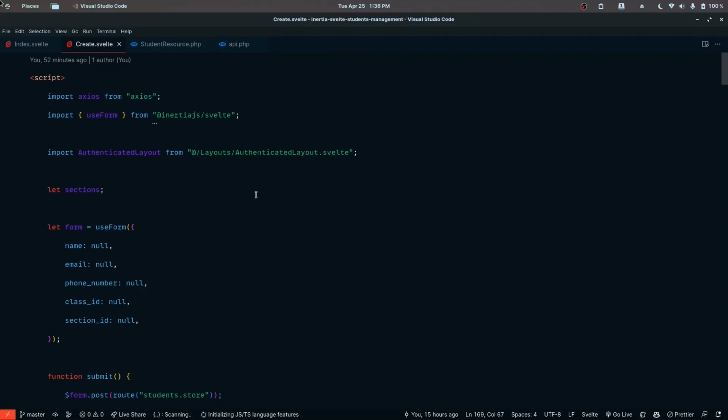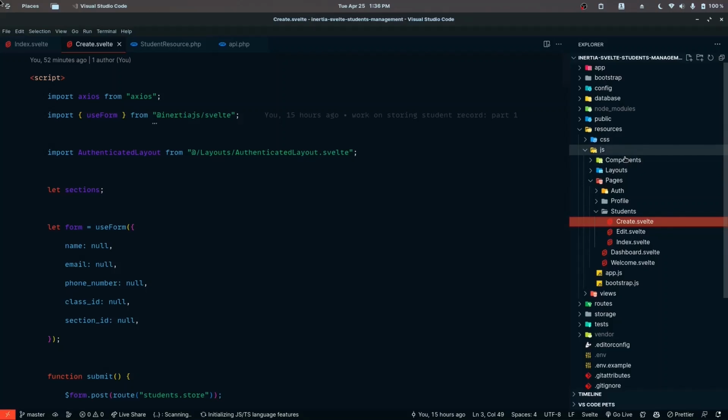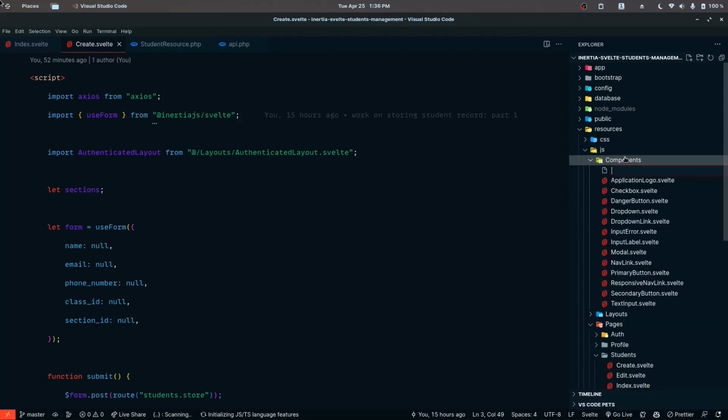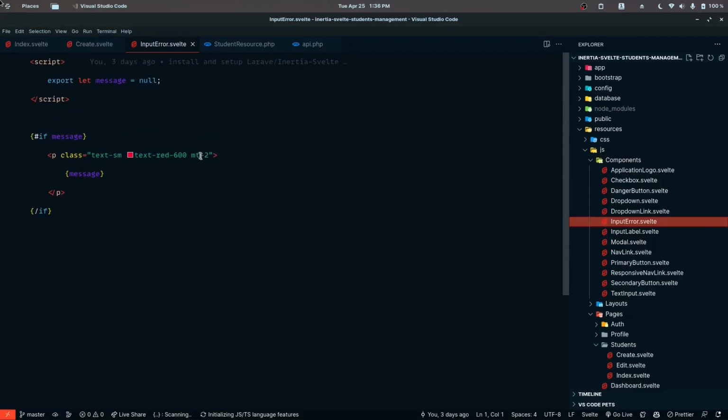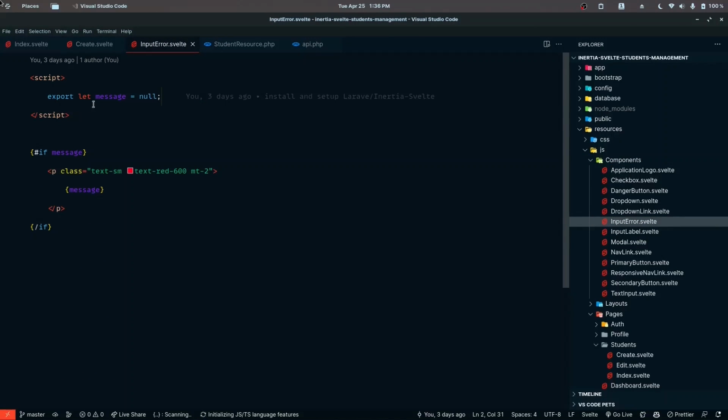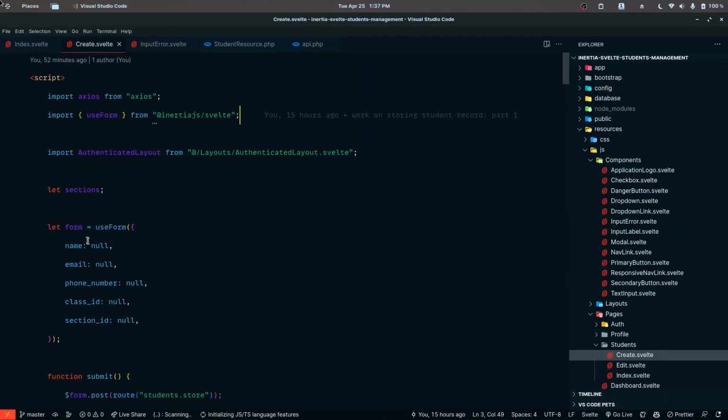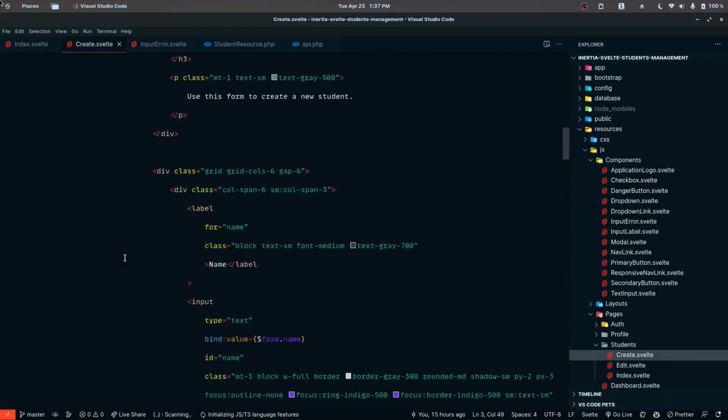Okay, so let's work on refactoring the validation displaying part, and we are going to make it a bit better. I'll create a new component called, okay, we already have that in here. I think this came with the Breeze package. So we can use this, and we are going to pass in a message prop, and we check if we have the message; only then do we display this message. We can use this in the create page, so let's go ahead and do that.